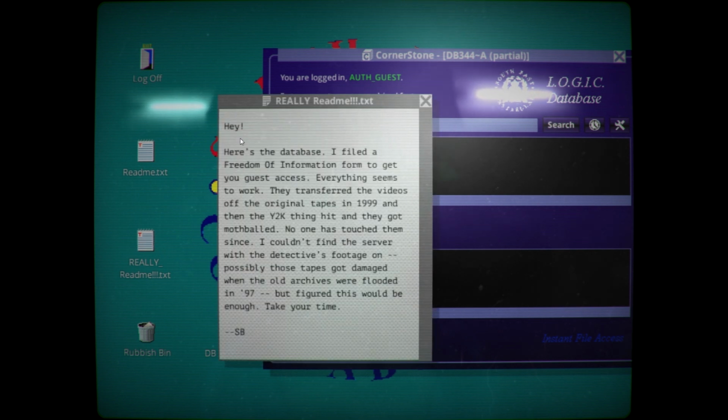"Hey! Here's the database. I filed a Freedom of Information form to get you guest access. Everything seems to work. They transferred the videos off the original tapes in 1999 and then got the Y2K thing hit and they got mothballed." I don't remember the Y2K thing ever actually hitting. "Anyway, no one has touched them since. I couldn't find the server with the detective's footage on. Possibly those tapes got damaged when the old archives were flooded." Convenient. "But figured this would be enough."